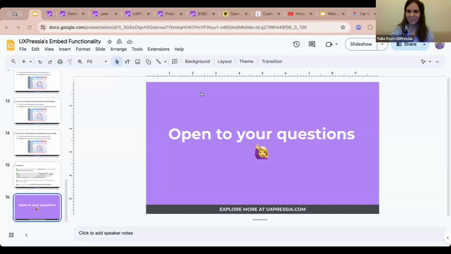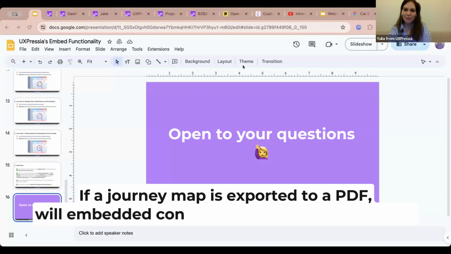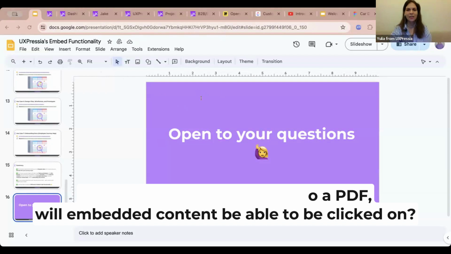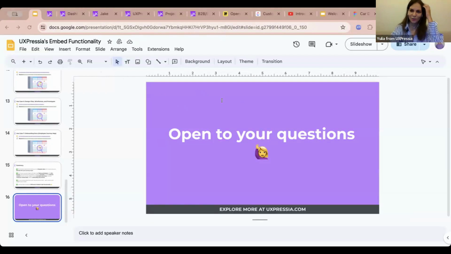So with that, let's actually get to our question here. Courtney asks, if your journey map is exported to a PDF, will anything that's embedded still be able to be clicked on, like a video on YouTube? Julia?